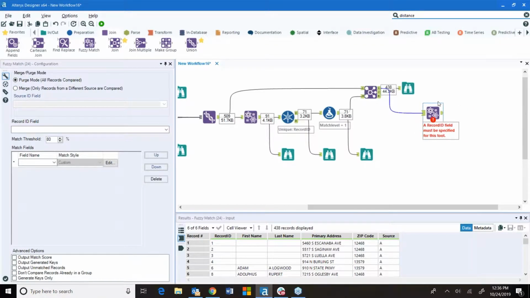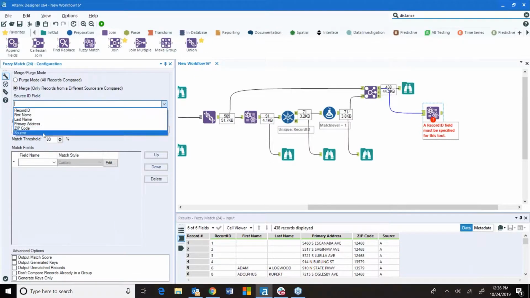So one thing I can do is get back here and do the merge only. My source field is source, record ID field is record ID, and I'm going to keep my overall threshold of 80. This gives a wiggle room for everything that I'm matching on, no matter how precise it is in the match style. That match style is going to be 85% or 90% or so on. But for my overall match, with everything coming through the entire tool, I'm going to keep it as 80 so that I have that little bit of wiggle room for all the matches that are happening.